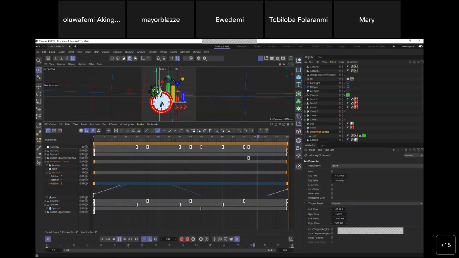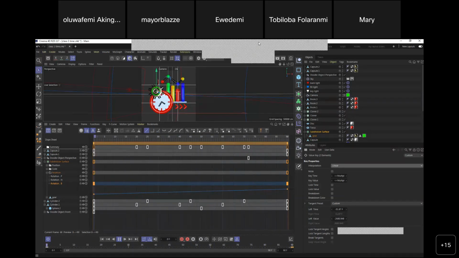So I can decide that we don't want that. Let me just make it linear. So you see that it's linear, but the speed is not much. If you want to make the speed much, the more linear it is, the more the speed.